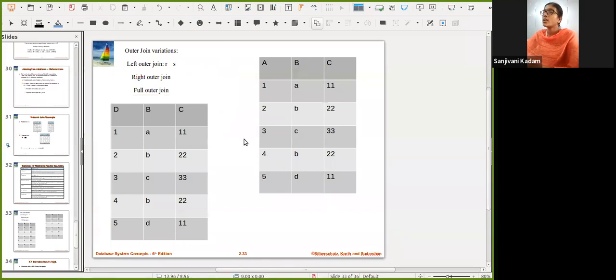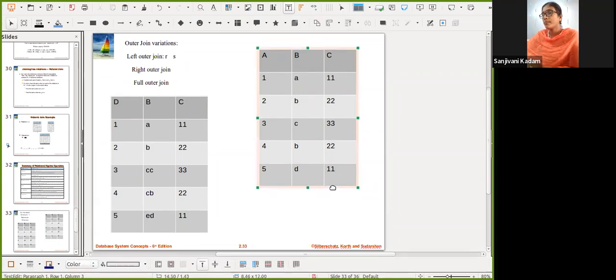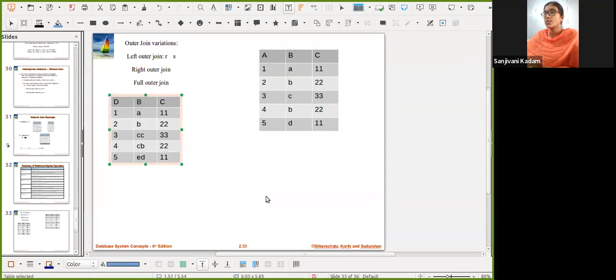So consider here we wanted to perform a natural join between these two. Right now we are having B and C matching. So I will change some values, like here I will take A 11, B 22, C C, B B, D. Now this is my first relation and this is my second relation, and we wanted to perform natural join of these two.